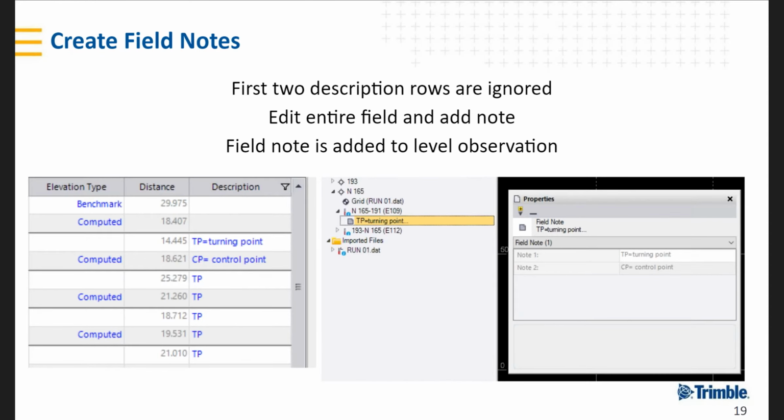The next one: what does the field note do? In this example the first 2 rows are ignored, and then we go to the first observation. For the backsight, we type in what it is, turning point. The foresight is a fixed point, a control point. Once it's imported into the TBC project, under the level observation, you'll see the field note.